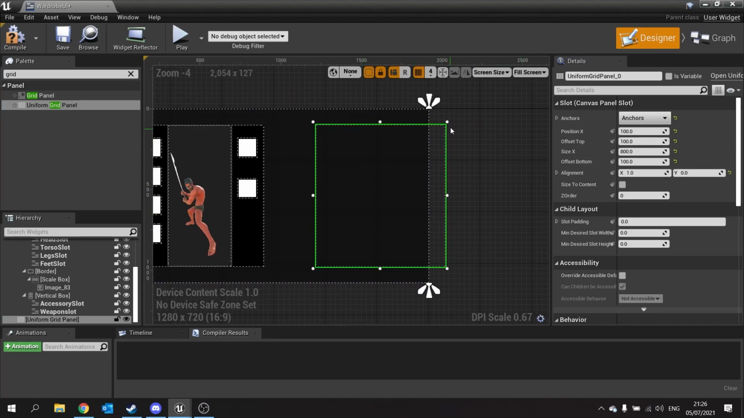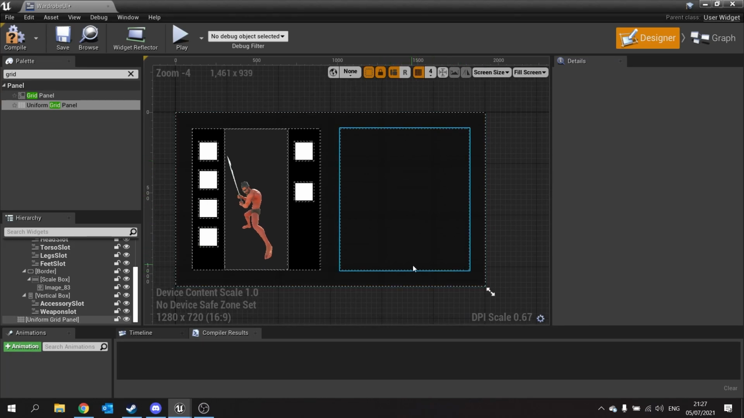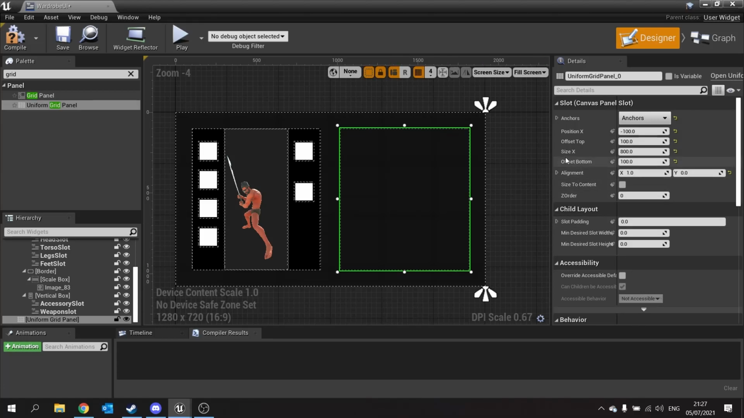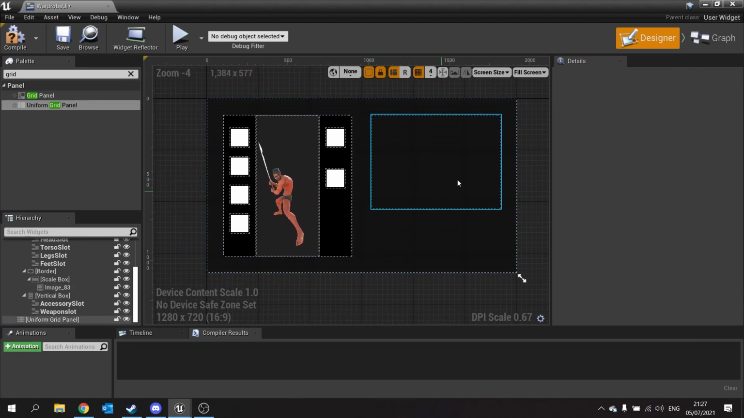Now we've got it on this side, however we've got it going the wrong way here, so just set the position X here to minus 100, and that'll fix that for you. Okay, so there's that inventory grid. As I said, I do want a bit of space here at the bottom for our tooltip. So I'm going to click on this, and change the size of this to 500. Sorry, not 800. The offset bottom here to 400. There we go. So you've got this sort of setup here.